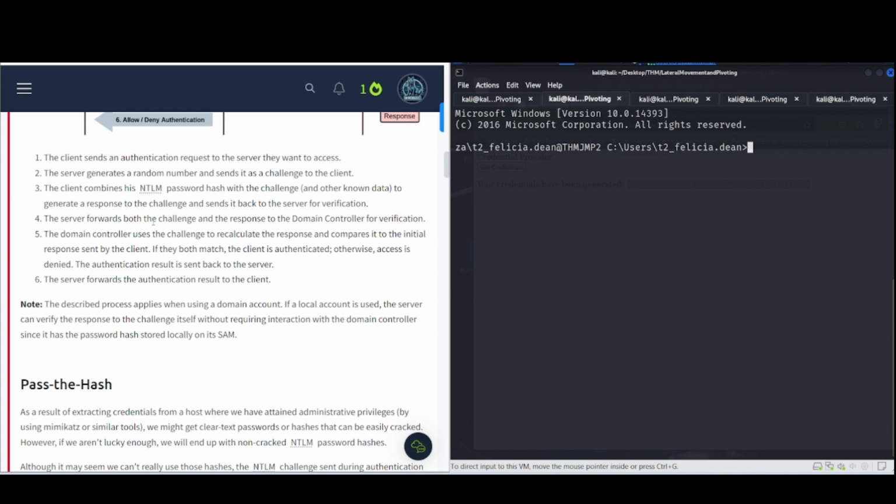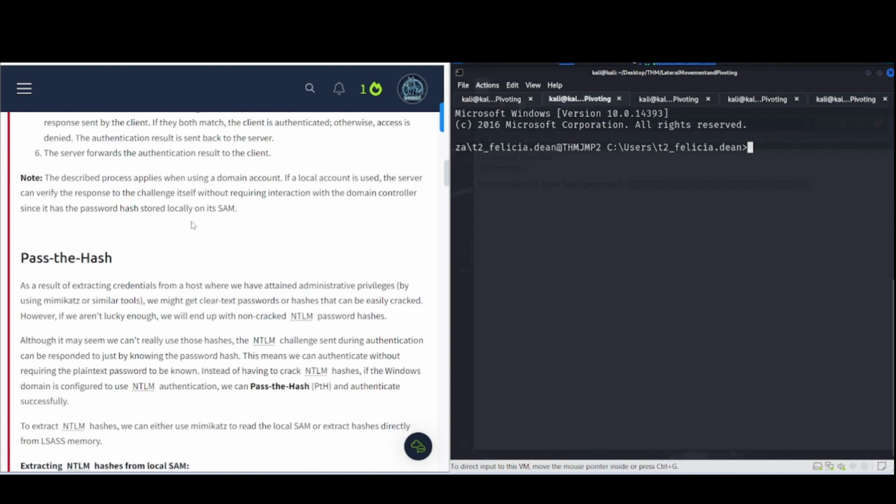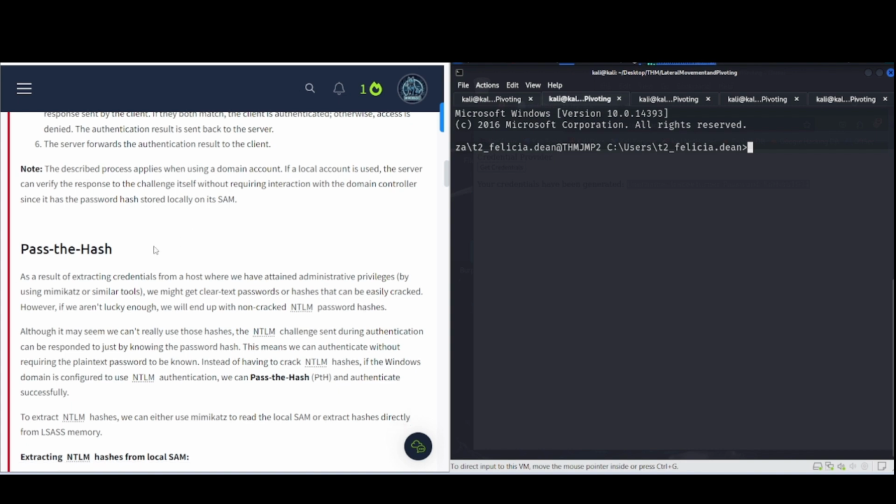The domain controller uses the challenge to recalculate the response and compares it to the initial response sent by the client. If they both match, the client is authenticated. Otherwise, access denied. The authentication result is sent back to the server. The server forwards the authentication result to the client. Note, the described process applies when using a domain account. If a local account is used, the server can verify the response to the challenge itself without requiring interaction with the domain controller, since it has the password hash stored locally in its SAM.